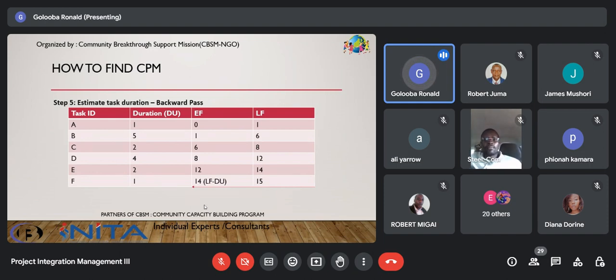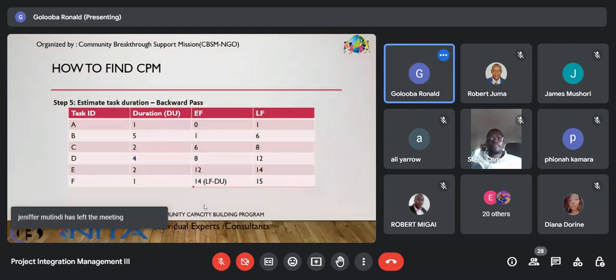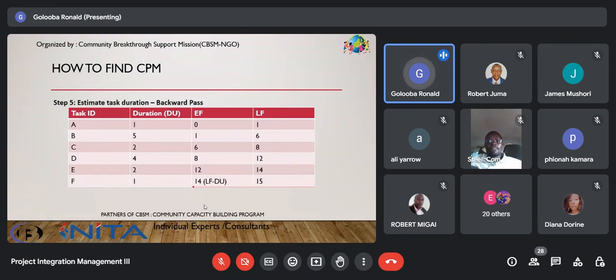So once we know the last activity would happen, its latest finish date would be 15 days, and its earliest finish would be 14 days. Then we use that to determine the successor's latest finish date for activity E, which is now 14 days. Its earliest finish would be 12 days, meaning that we subtract the duration of 2 days from 14, and we have 12.